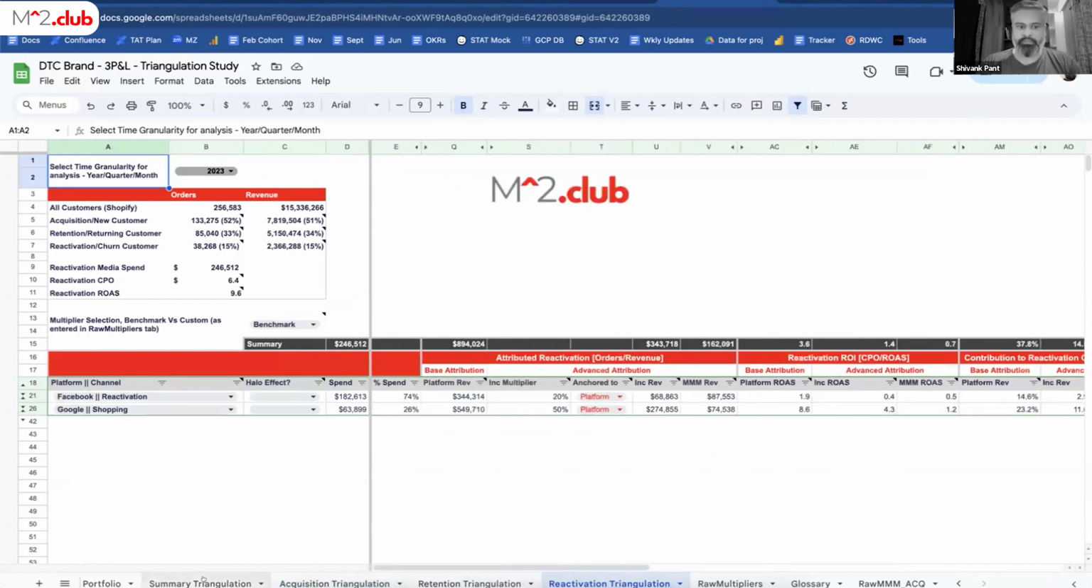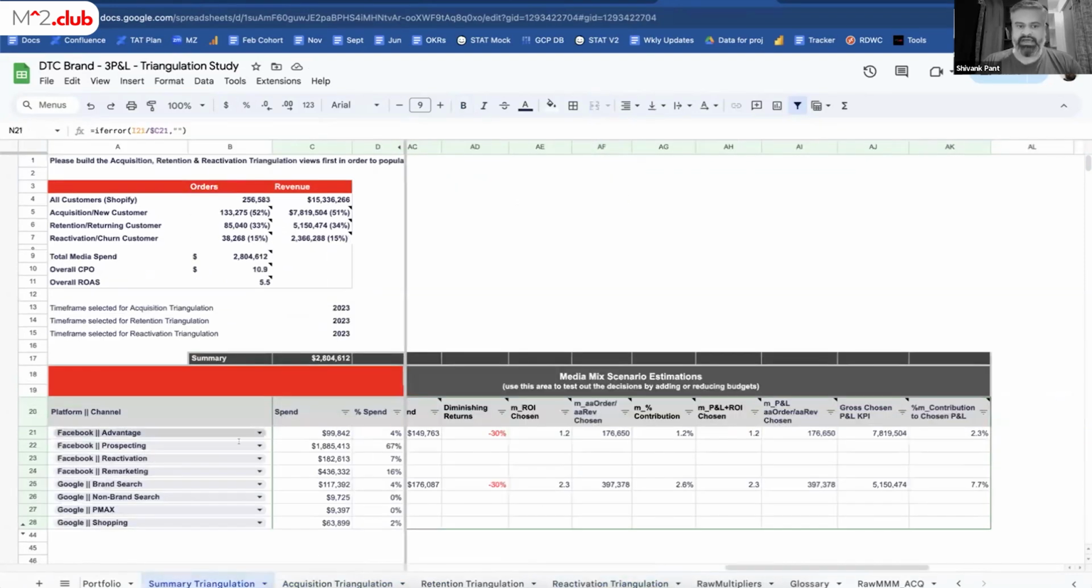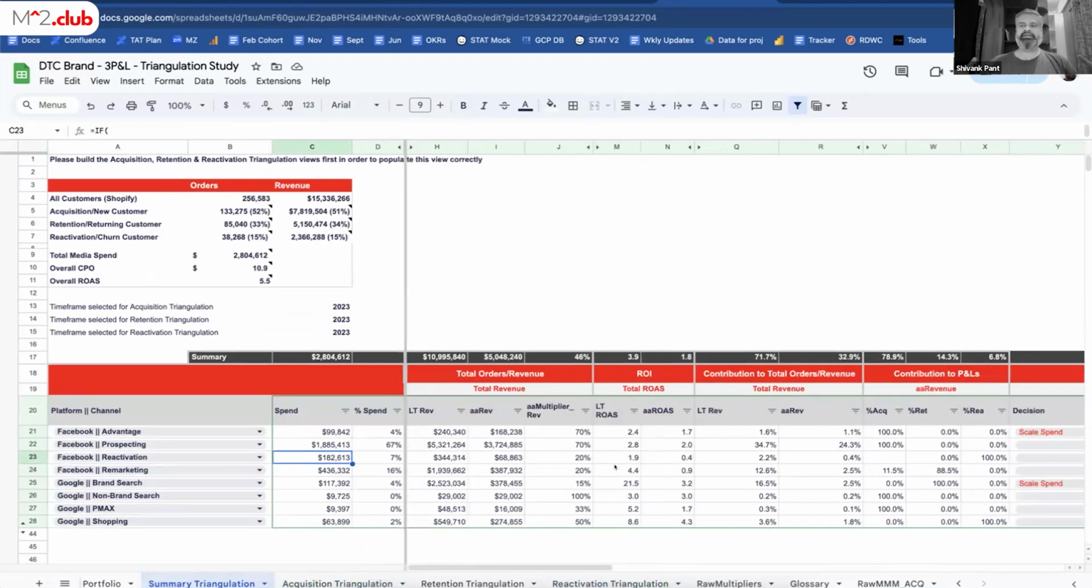And once those are populated, you will have to make the same selections over here. And this summary tab brings together the data from all three PNL tabs, and it shows you one consolidated view. So what we are doing here is taking a brand's data and breaking it down into its corresponding PNLs. We are doing our base versus advanced attribution analysis at a PNL level. And then once we've done that, we are bringing that data back up, stitching it back together, and looking at a consolidated level. So this is what this summary triangulation tab is about.